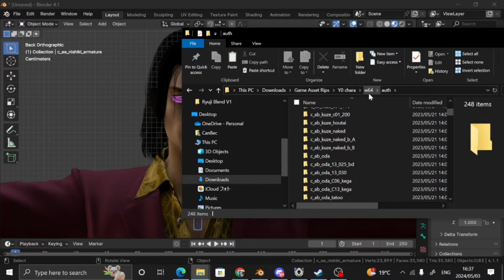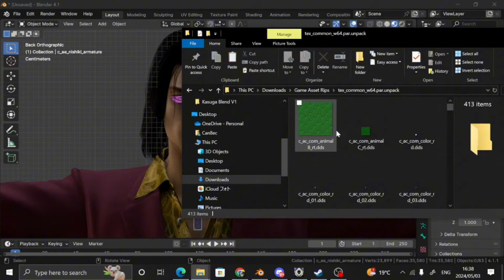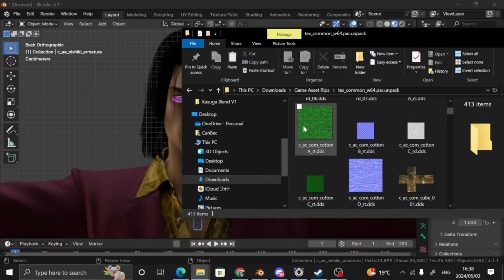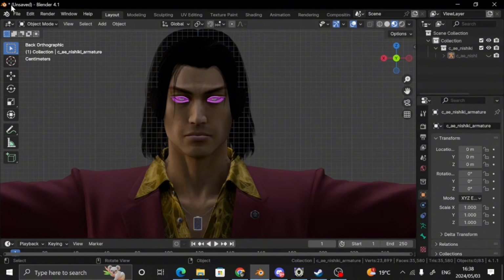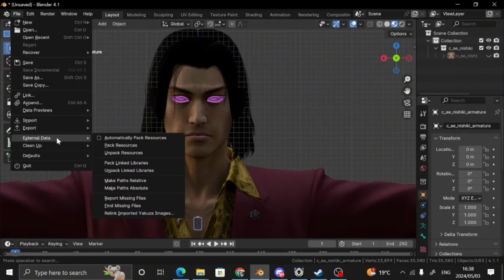I will get the chart up. I will get the text common really quickly, minus from Kiwami. Give me a second to find it. Alright. Now that I have it, I'm going to go inside, and you'll see all these textures. You might be wondering, what do I do with Noesis? I'll get to that. Alright, now you want to go to File. You want to go to External Data.